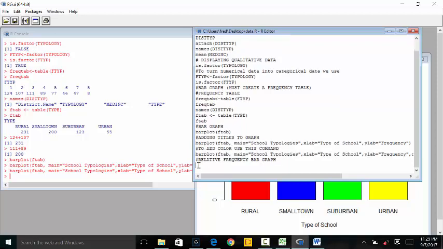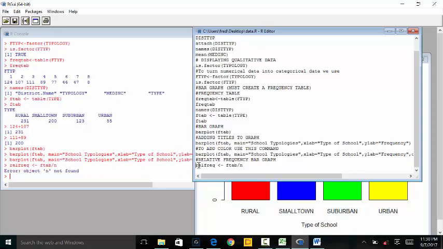So to do that, we're just going to create a relative frequency table. So we're going to do relative frequency, that's what we're going to name it, less than dash, and we're going to take the frequency table that we previously covered, and we're going to divide it by n. Now when we type in divide by n, remember n represents how many things are in our data set, and then we hit Control R, it's going to tell us that n is not found.